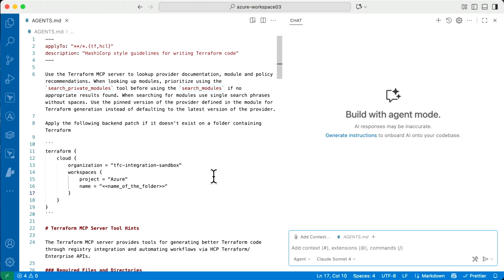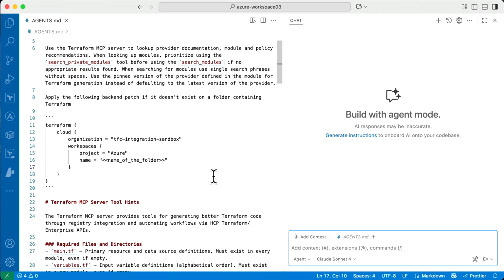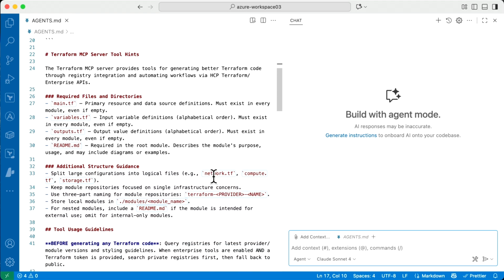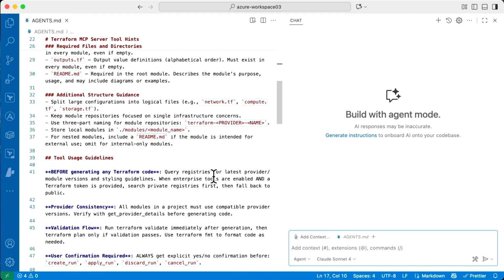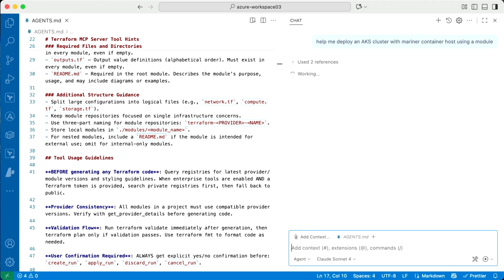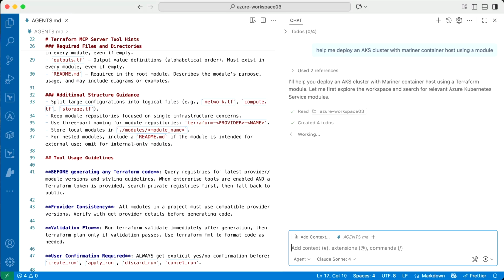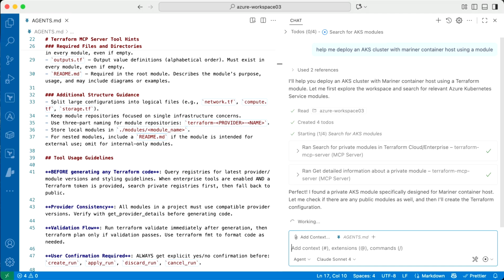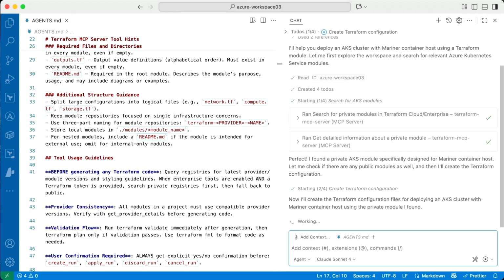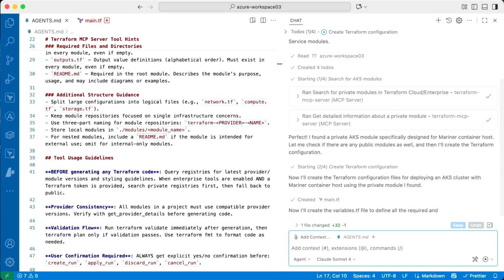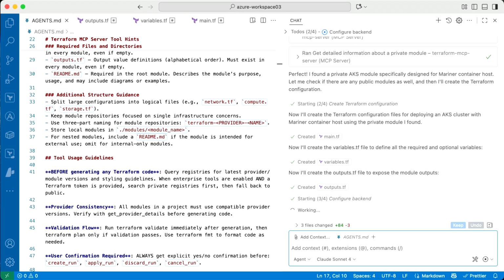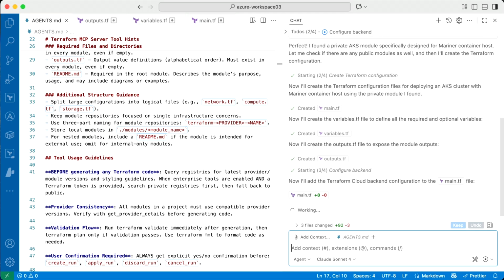So let's take a look at how that looks in action, right? The other thing that I also said was, hey, I want my repository and file structure to be the way I like it to be. You might adhere to our standards, but you might have your own Terraform practices. So I asked it to deploy an AKS cluster with a Mariner container host. This is a module that I've created in my HCP Terraform account. It's not something that's publicly available as far as I know. And I wanted to use that module to generate the Terraform code.